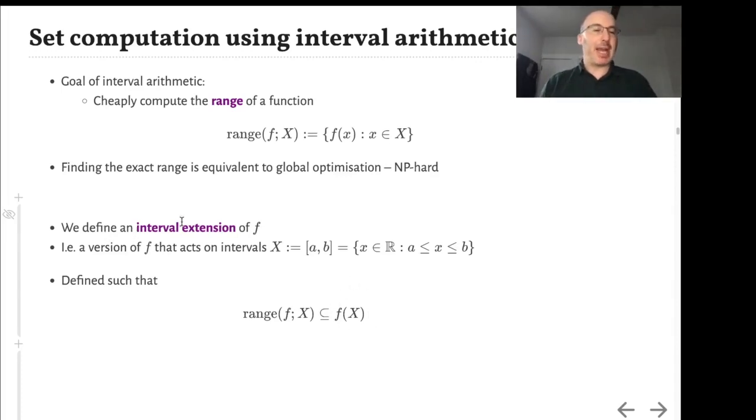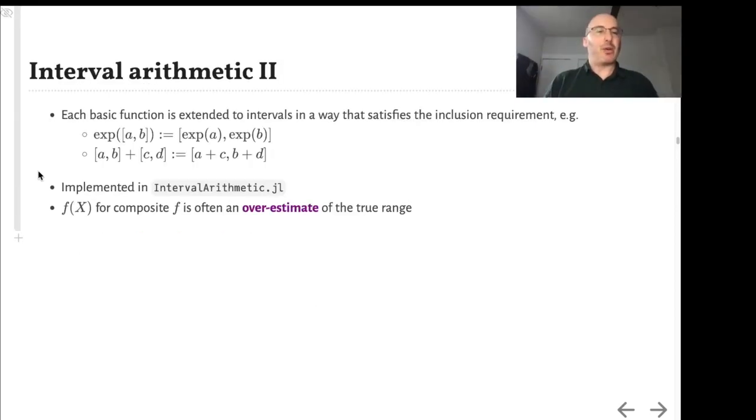And we do this by defining an interval version, or interval extension, of the function f, which acts on intervals. As I said, an interval is all real numbers between a and b, and is represented by its endpoints a and b. How can we actually do that? Well, we're going to define functions on intervals as follows. For example, for monotone functions, the exponential of the interval from a to b is the interval from exponential of a to exponential of b.